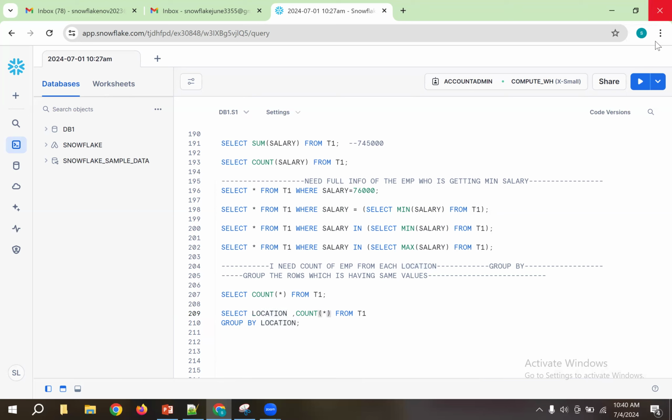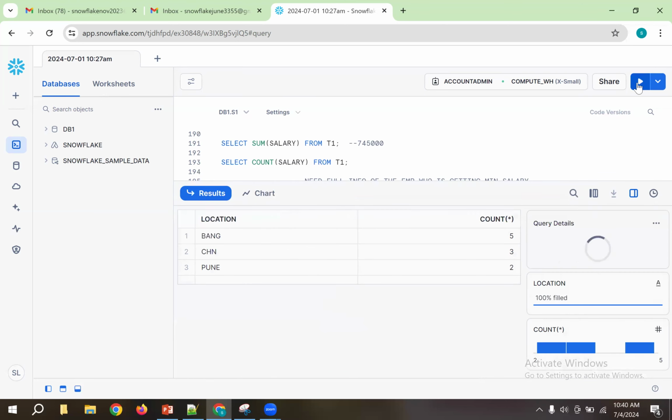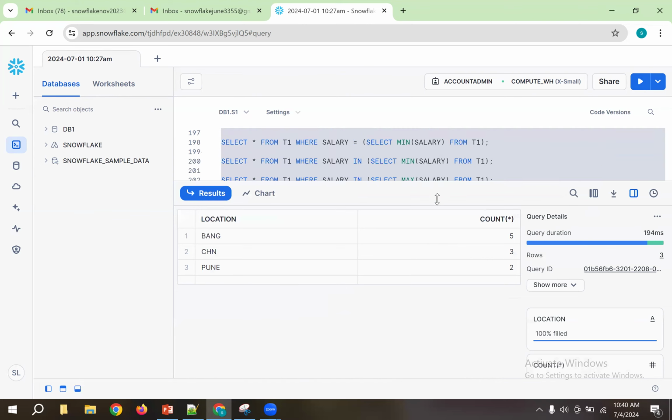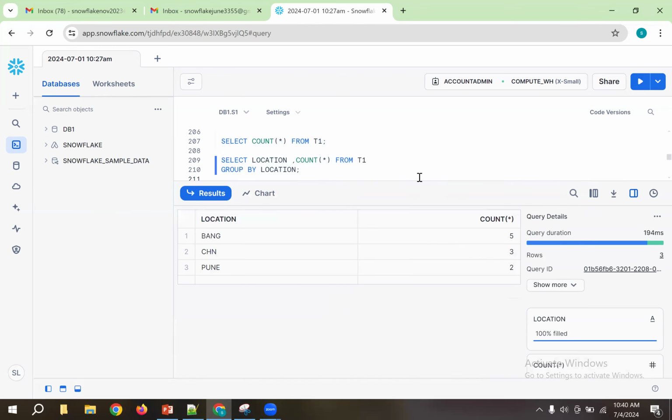I am going to execute this. See here, Bangalore 5 people are there, Chennai 3 people are there, and Pune we have 2 people. Like this, you can group the data based on the location, and you can get the count. Getting what I'm saying? Yes, sir. Okay.